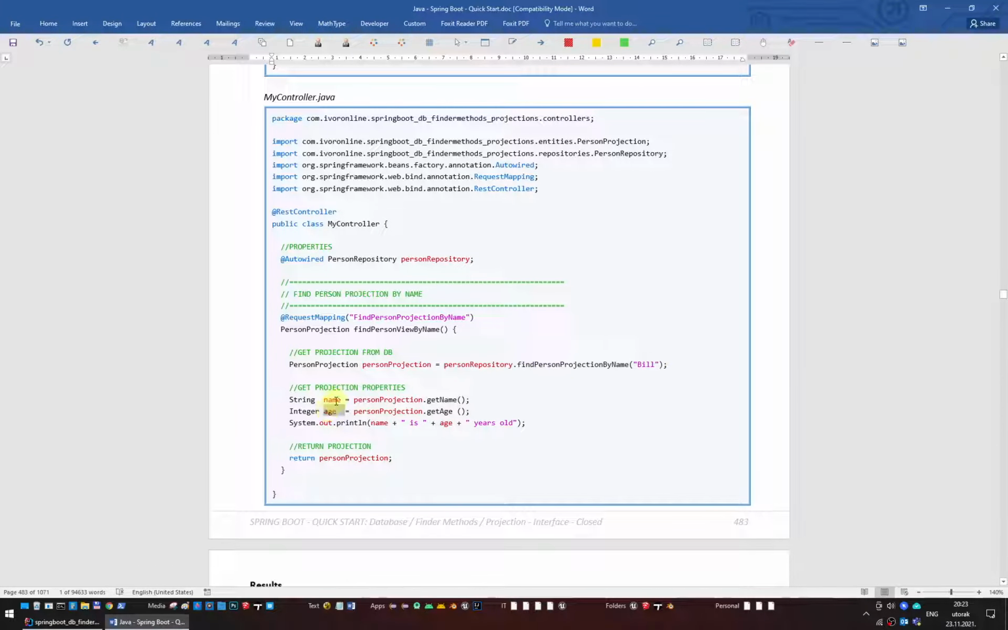So now we have the name and age, and here inside the console we are displaying a message that is using these name and age properties, and our endpoint at the end returns the person projection, which will display this person projection in a JSON format.